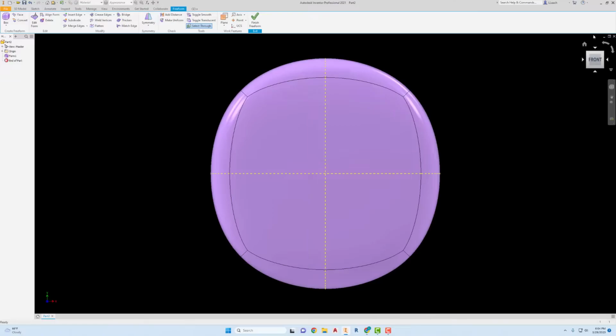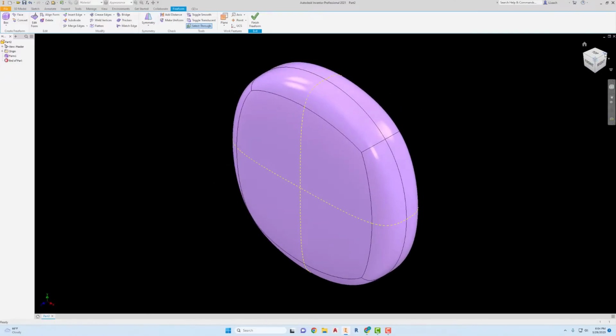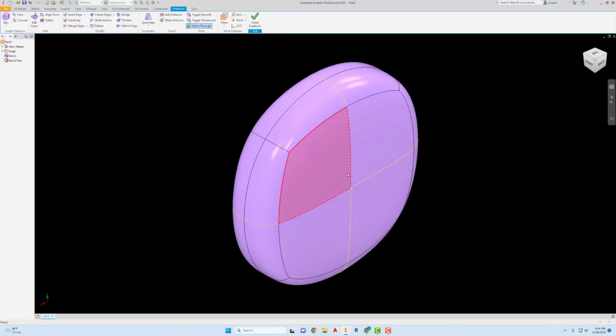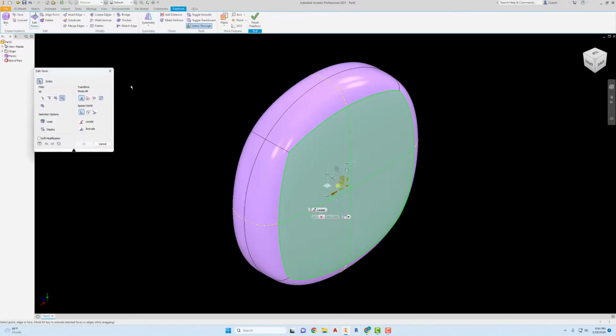All right, so then I'm going to click on my view cube to look at the other side of this little hockey puck thing we got going on here. So then I'm going to hold down the Shift key to select all 4 of these faces here. I'm going to go to Edit Form. I'm going to hold down the Alt key while I click on this ball shape thing here in the middle.